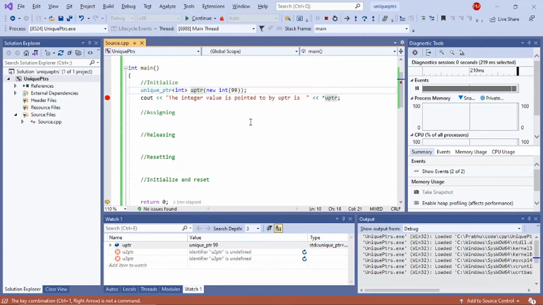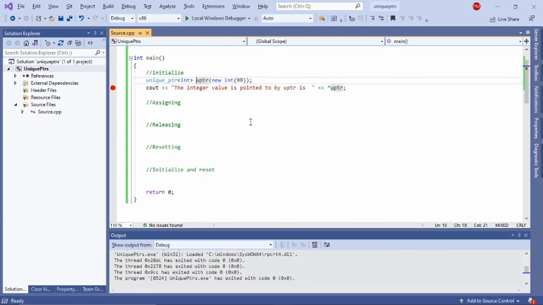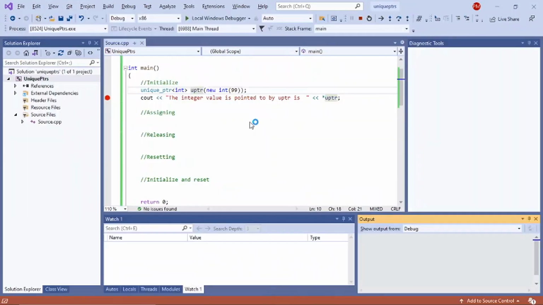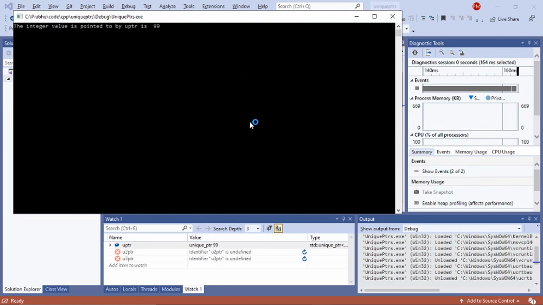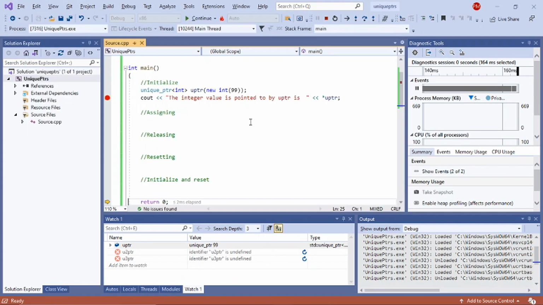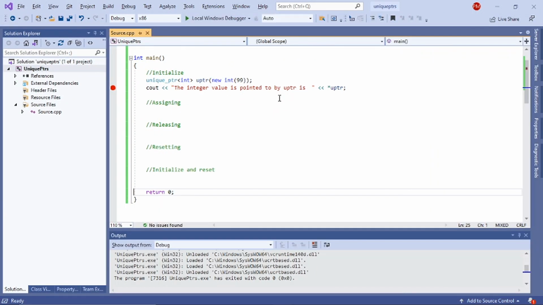So let's see what the output is going to be when we run this program. Alright, so as you can see, the integer value pointed to by uPointer is 99. So dereferencing a unique pointer, we use the same syntax as what we will use for a regular pointer.